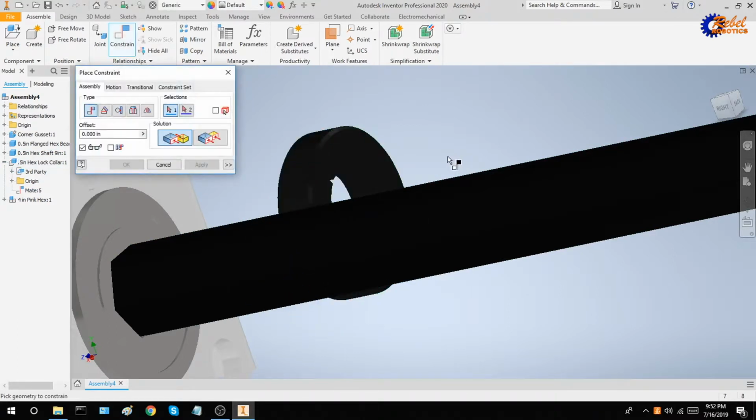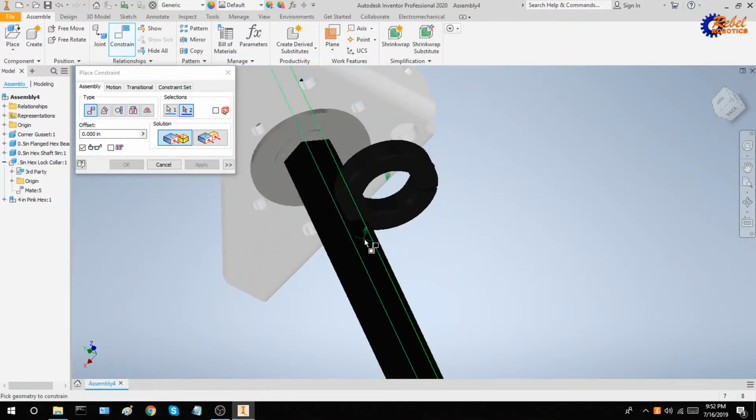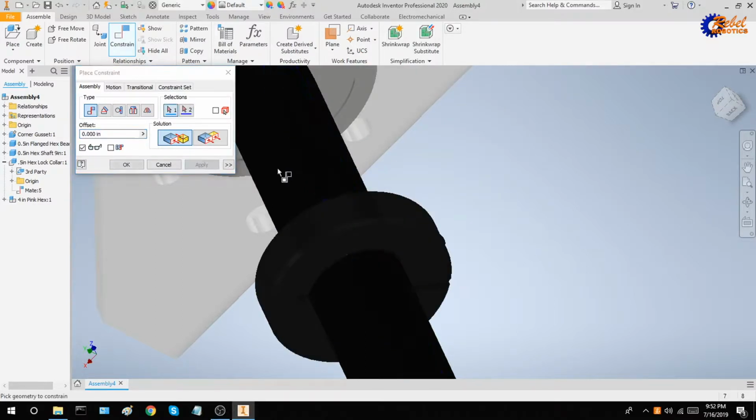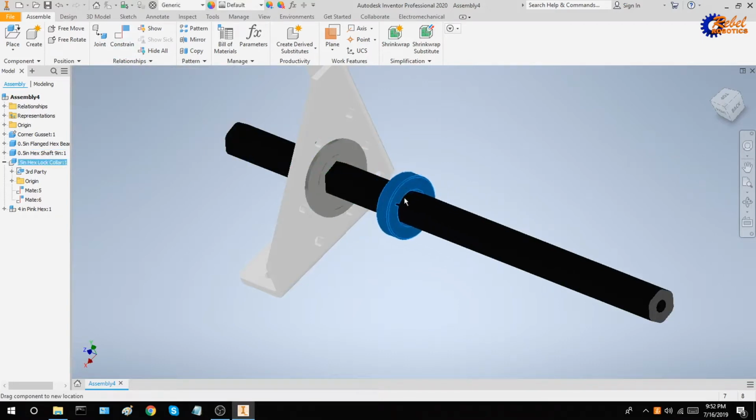Our next constraint will be this lock collar surface, and then this hex shaft surface. Once we click apply, you'll notice that our lock collar can only slide along the hex shaft.